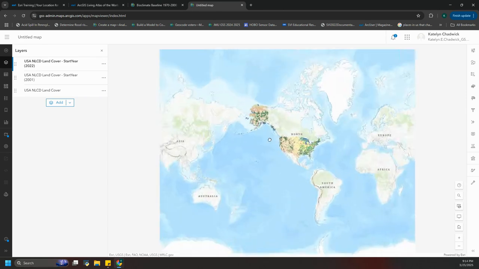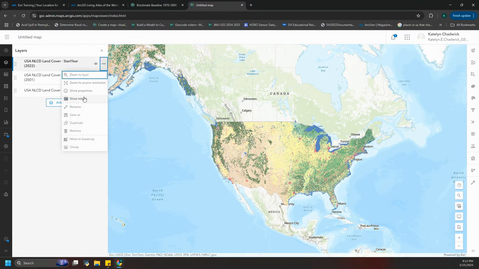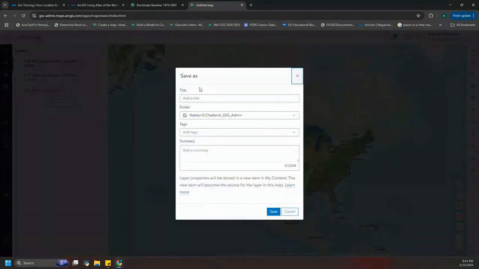Now, I have several tips for working with rasters. The first is to save locally, meaning right now all of these layers are being pulled from Esri servers. There are no local copies in your organization. So the way you save locally is to go to the right of the layer and go to Save As. And I just call it NLCD, which stands for National Land Cover Database 2022, which is the year, and then my initials. I'm not worried about tags and summary here.